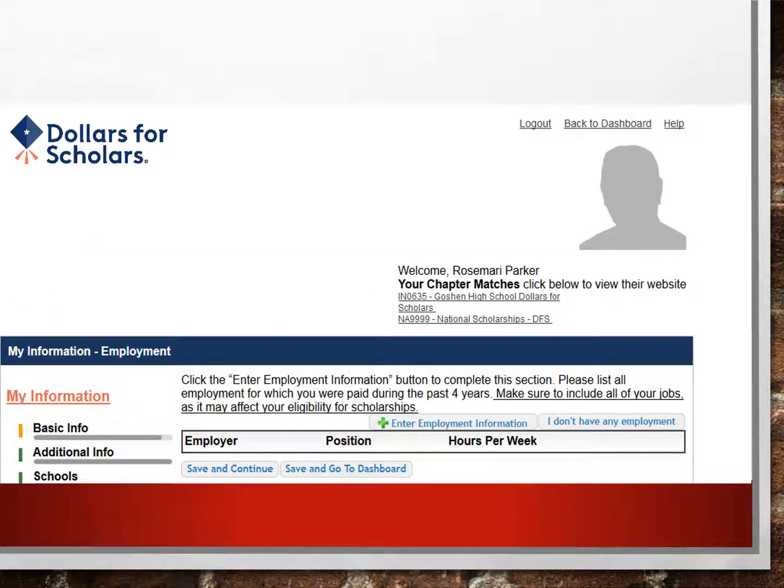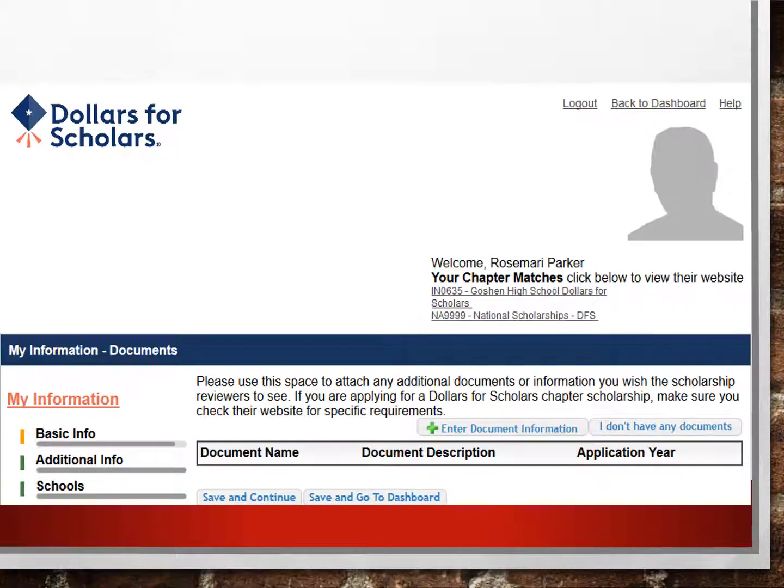If you are working or have worked, here is the opportunity to enter that information. You would either click Enter Employment Information or I don't have any employment. On this page, you have the capability of entering additional documentation, such as another letter of reference or a recommendation, or perhaps you took a night class and you'd like to include that transcript. If that's the case, you would click Enter Document Information and follow the screen prompts. Otherwise, click I don't have any documents and save and continue.